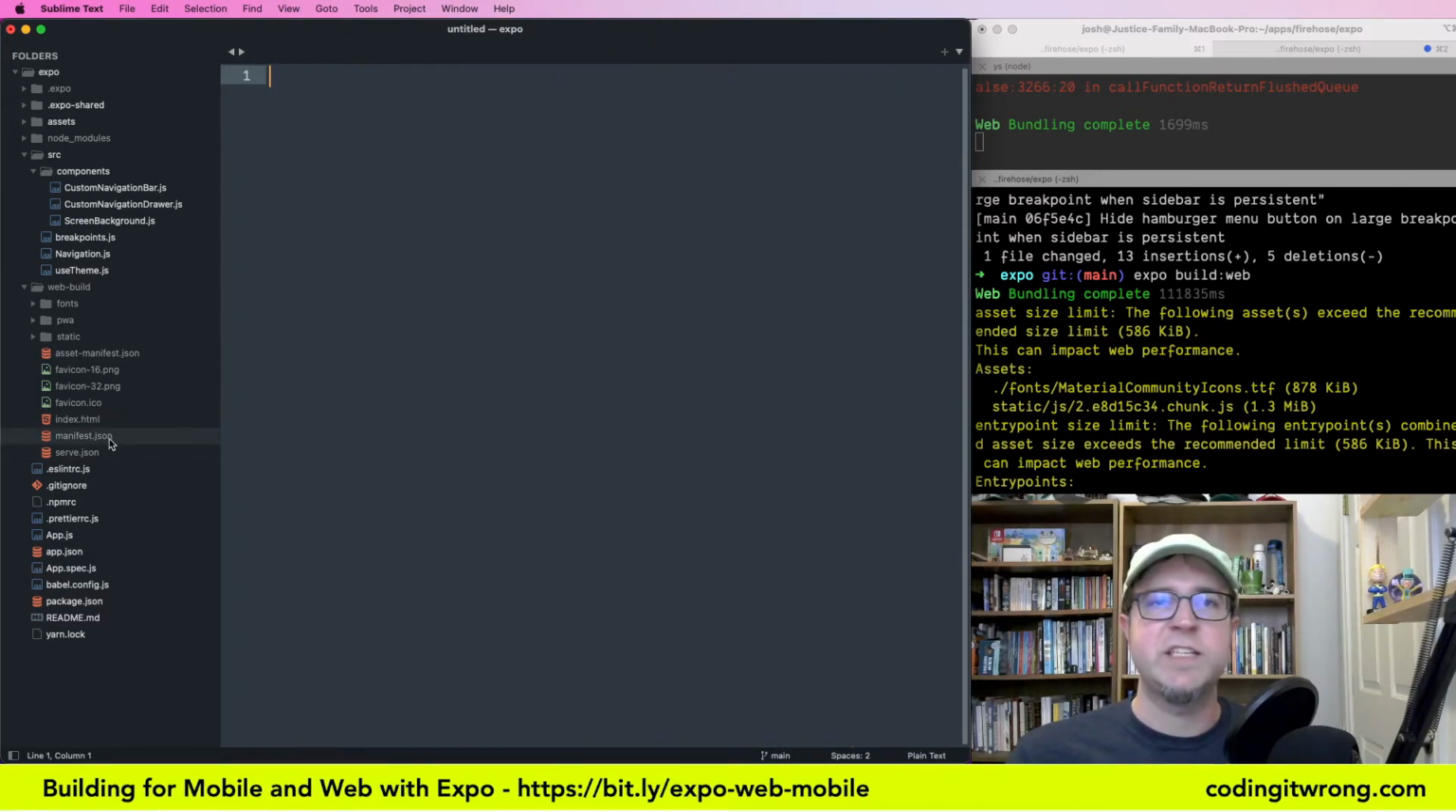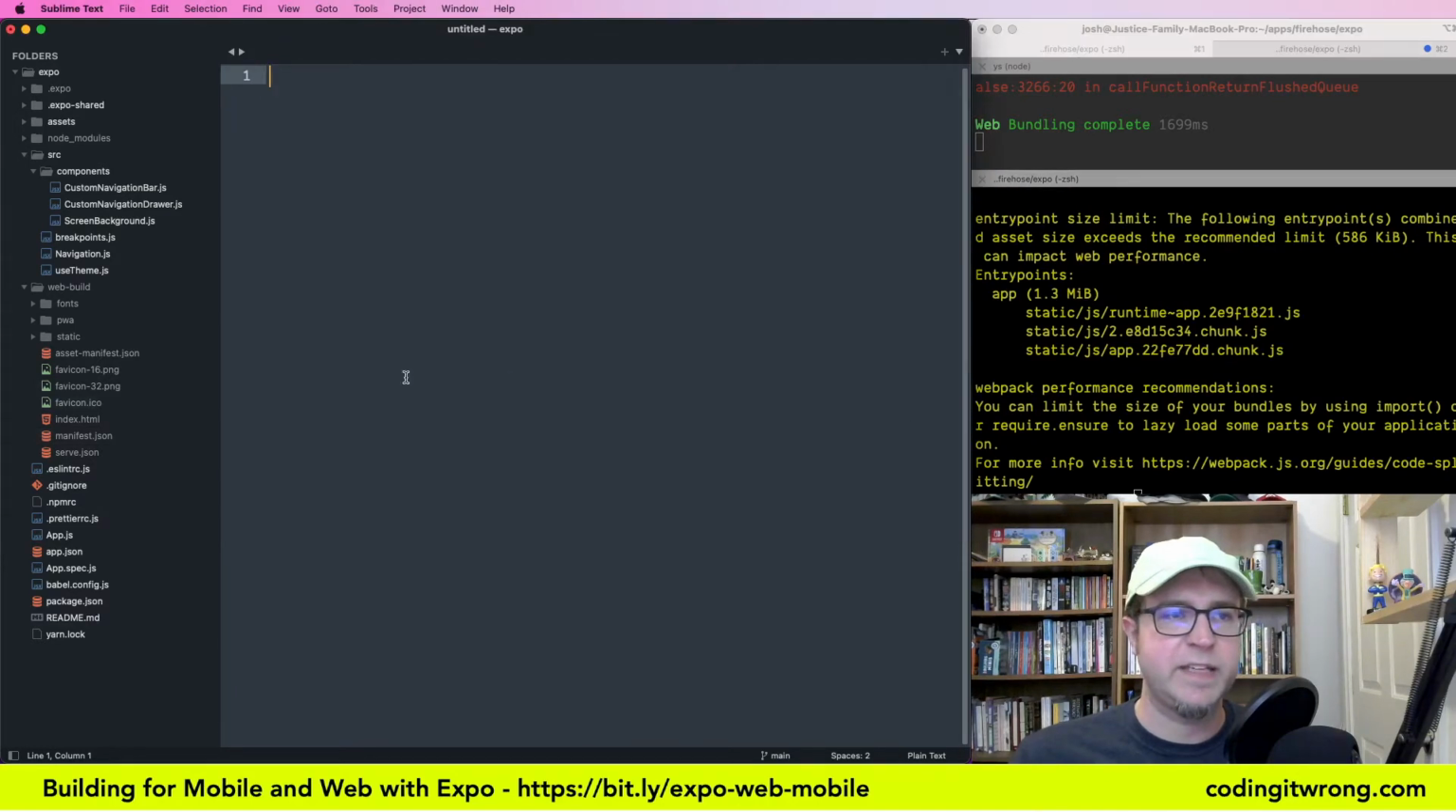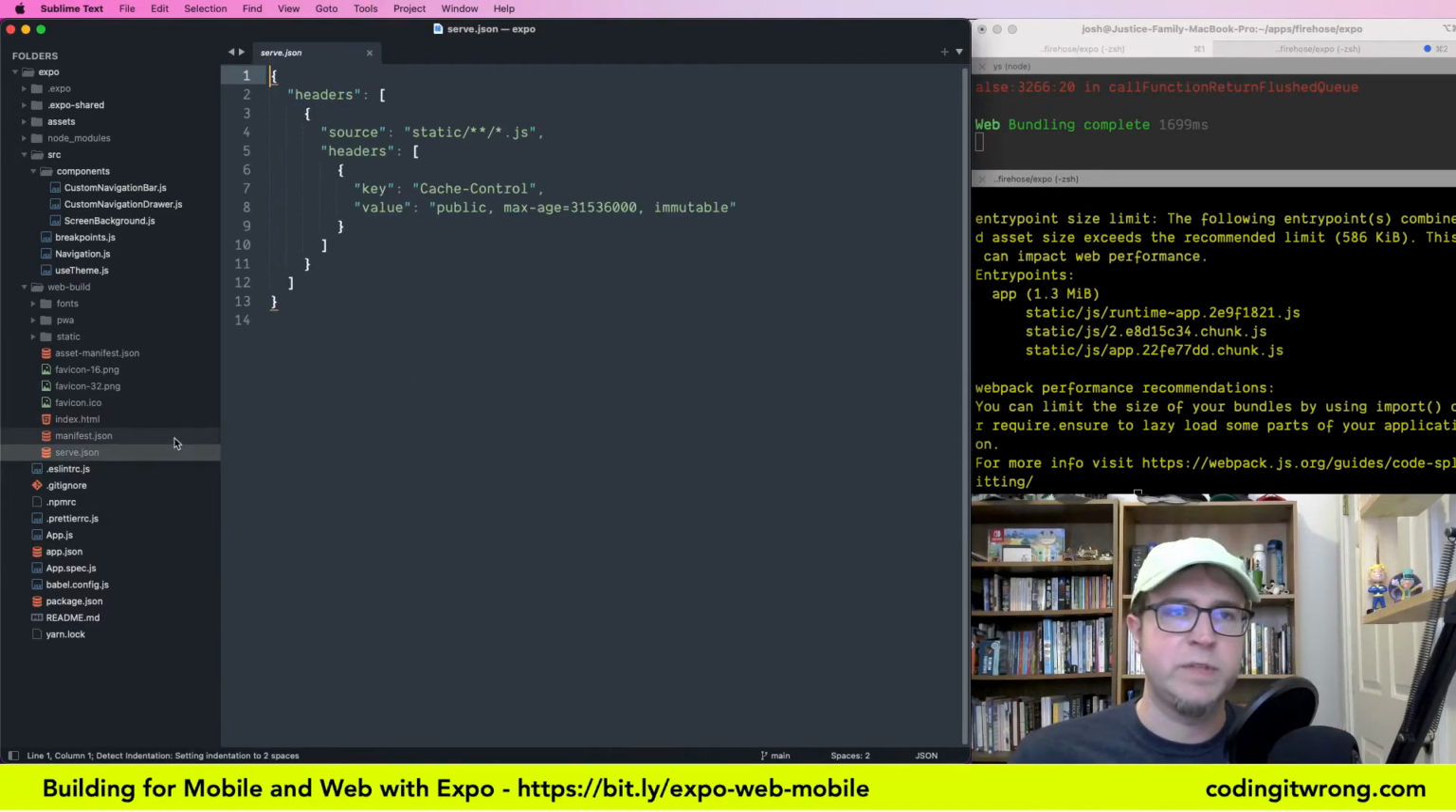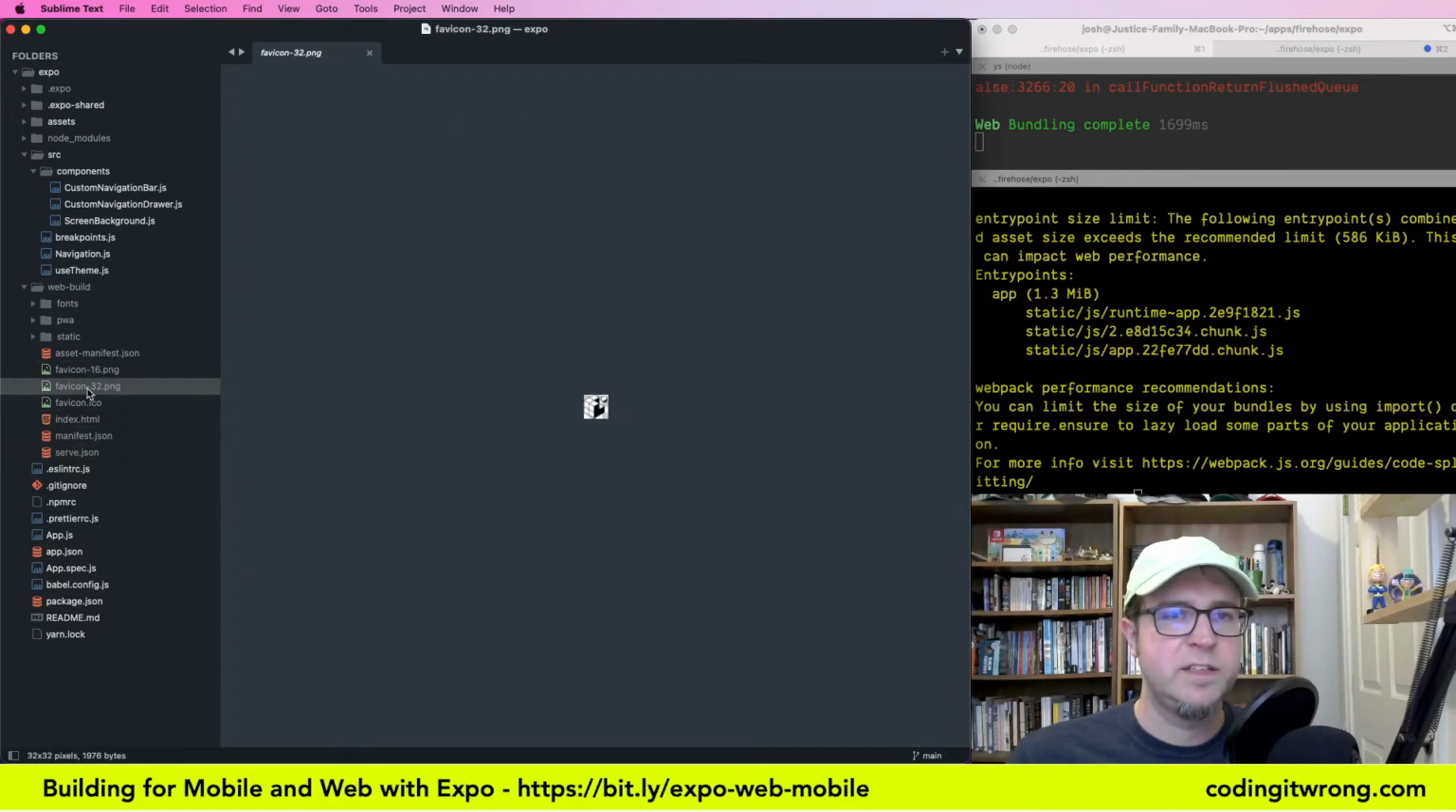We have a manifest JSON, which is useful for progressive web app type features, running apps from home screens and stuff like that. Serve.json, don't know what that is. Something related to some server. We have favicons. And so this is interesting. Notice this is the Expo icon, not an icon for our app. So that's something we're probably going to want to change at some point.